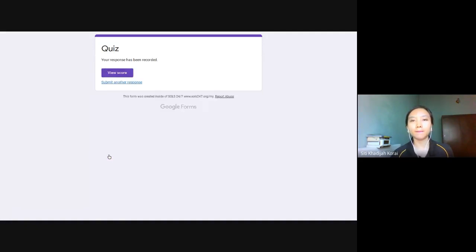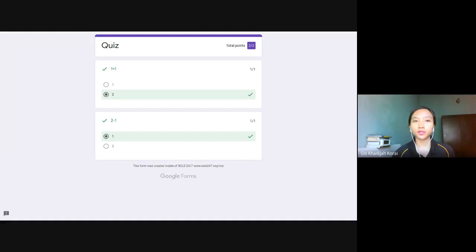Submit. View score. If you notice previously, the person can only see view accuracy. But now, this person who fills up the form can view the score. So click on view score. So here you go. It will show you the correct answer. It will show you the point.